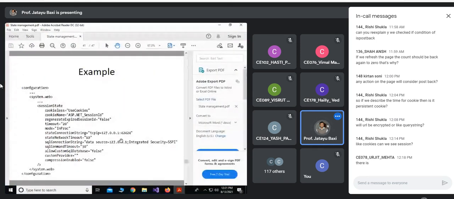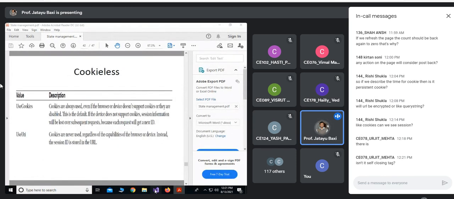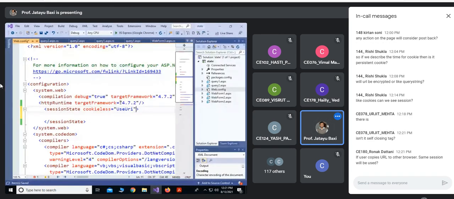Similarly, the second is mode. Mode is equal to, you can see the values of mode are Custom, InProc, SQLServer or StateServer. So what is mode? Mode is telling you how the values are stored on the server side.